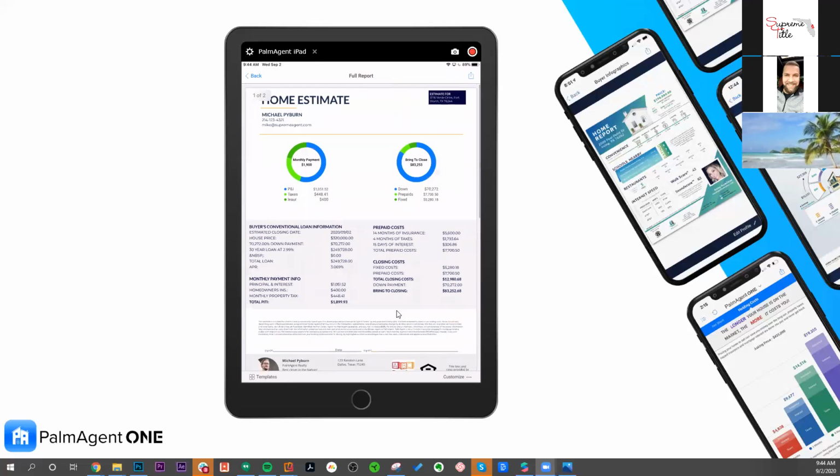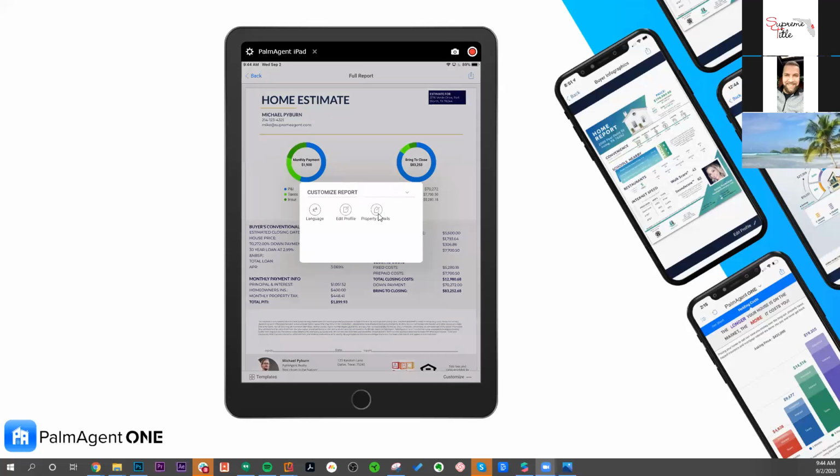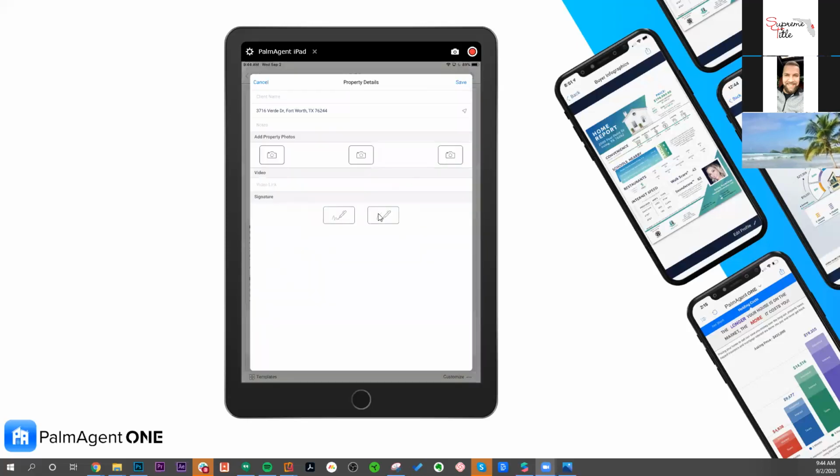Now, in regards to different things that you can do here on the buyer estimate report. I'm going to go into that customize option in the bottom right corner, and I want to go into property details because I want to add some property details, especially on the buyer side. Adding these property details just takes this estimate to the next level.